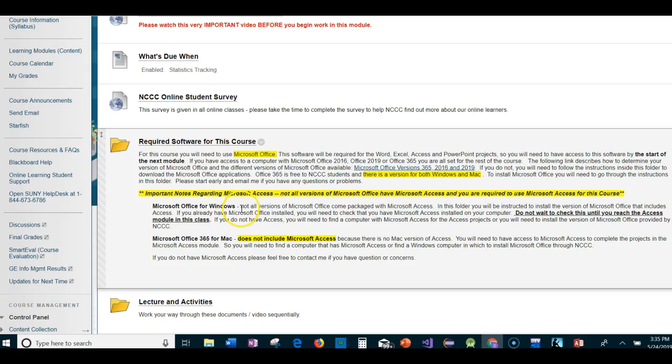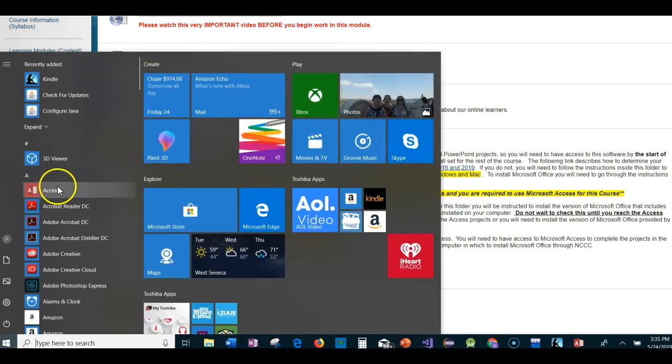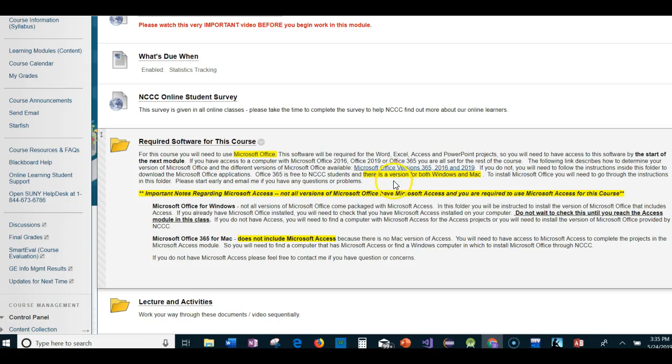The other thing is, if you already have Microsoft Office installed on your computer, some versions don't have Access. So you have to make sure that you do. If you just come over here to my Start button, you'll see here that I do have Access. So that's how you can tell. Okay, so this information is all important. I want you to read it very carefully and install the software. Get it done as early in the week as you can. So if you have any questions or problems, I can assist you.